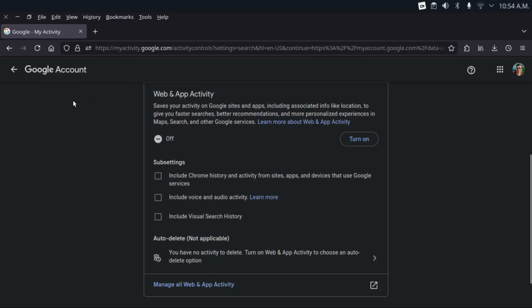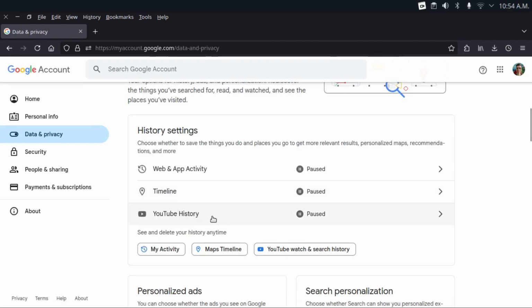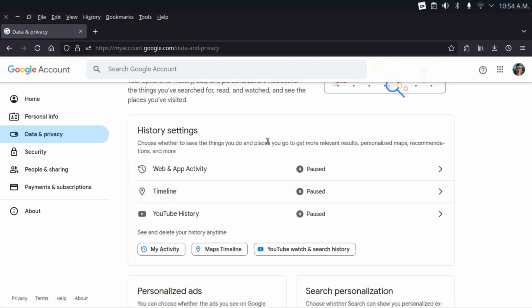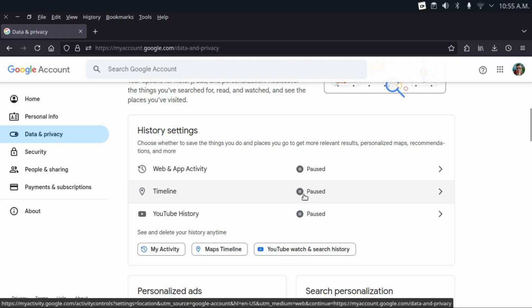you in Google products. Same with YouTube history and especially timeline for Google Maps, because what timeline does is it'll essentially record the places you've been. It's not really something you want out there, so make sure you pause that too.